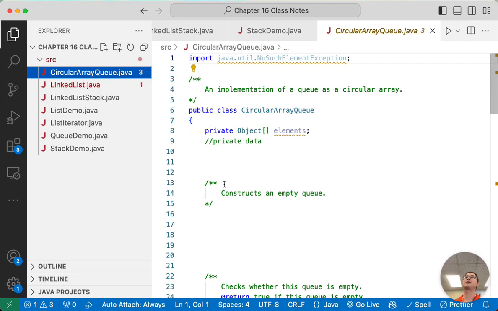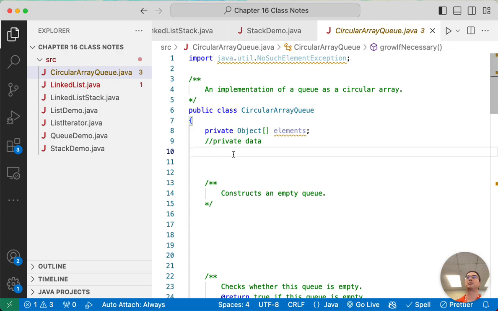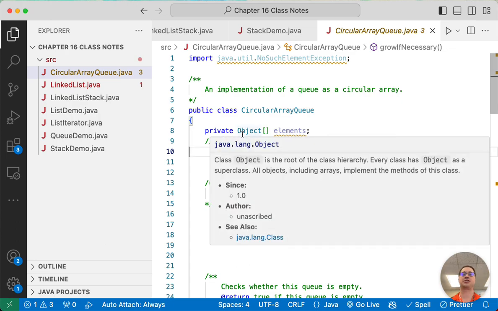All right, let's see what this looks like from a code perspective. We're going to see lots of familiar aspects in here. We're going to need a few instance variables. I said we were going to use an array to store our elements. So we're going to have an array of objects. Again, we're not going to write this as a generic.